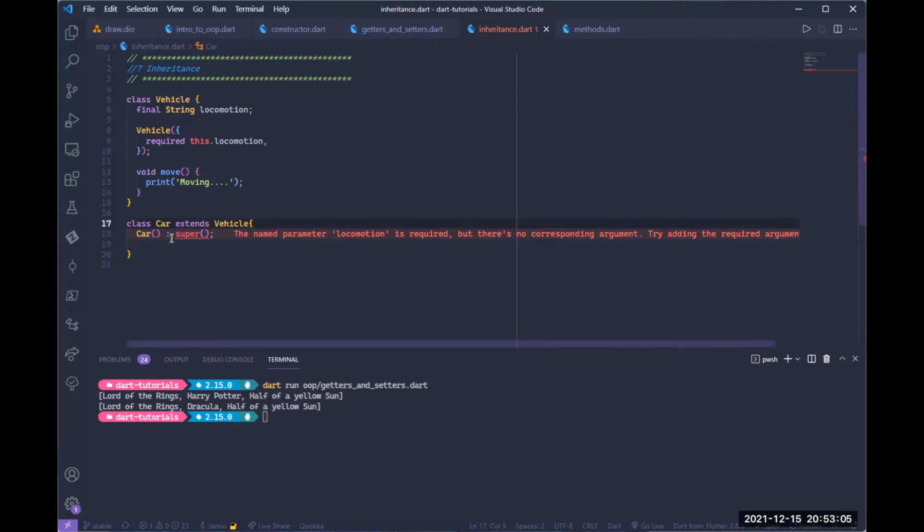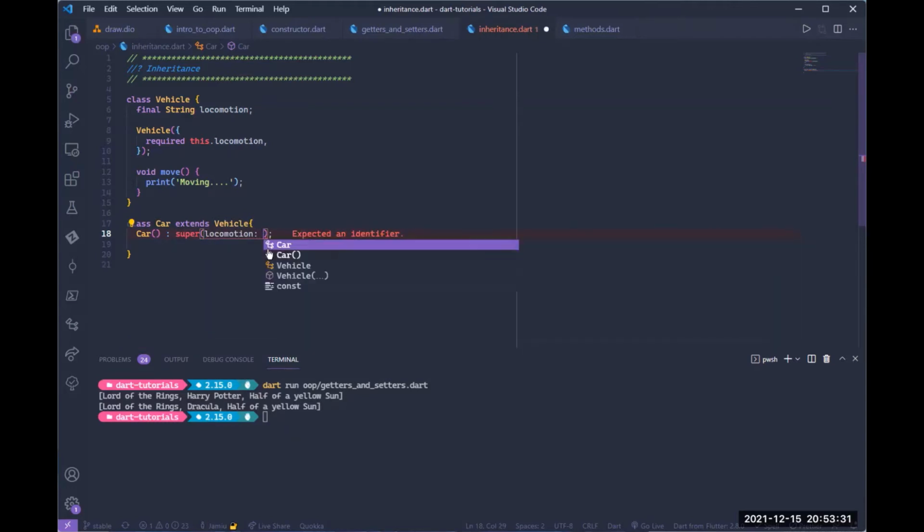So it gives us this super keyword. Now it's expecting us to provide this locomotion property. In the vehicle class, in the constructor, we're asking for a locomotion. A locomotion is of type string, and it is a named parameter. So now we can just say locomotion, colon, and then we can give it our string.